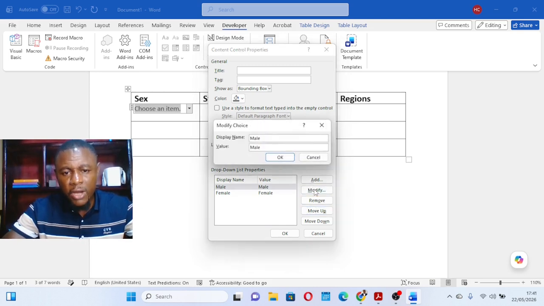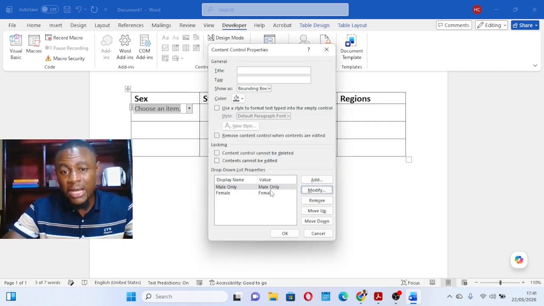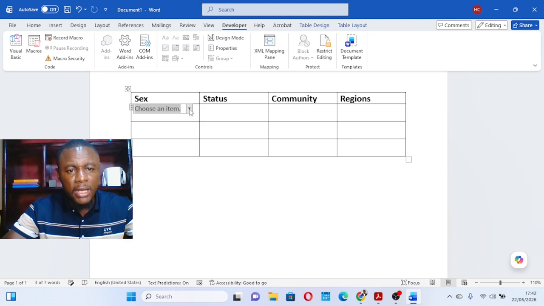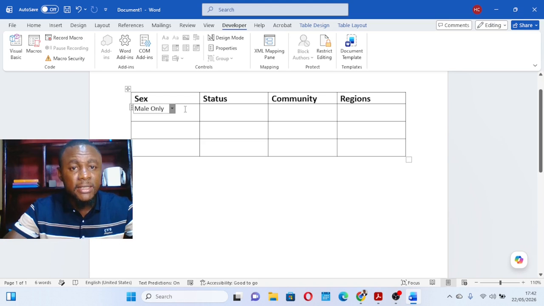I can modify it, you see, to edit it. Maybe I want to add "male only". Maybe that's a modification I wanted to do there, and that is it. You see, I can just keep adding. I'll click OK. Once I come here and I click, you see that I have two options now. I can send this to someone to begin to select, and tell us what the data is saying.